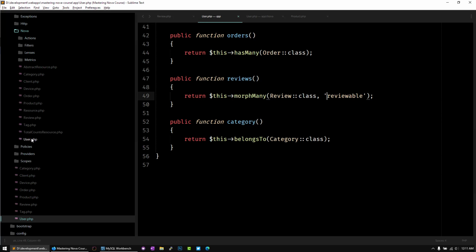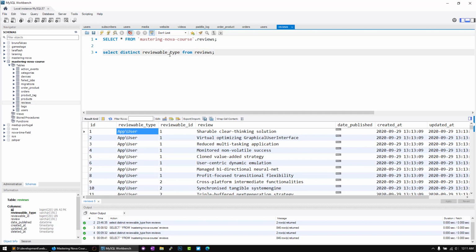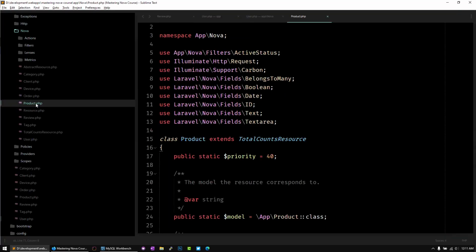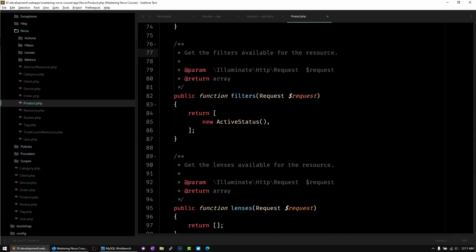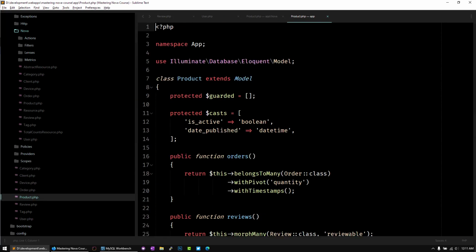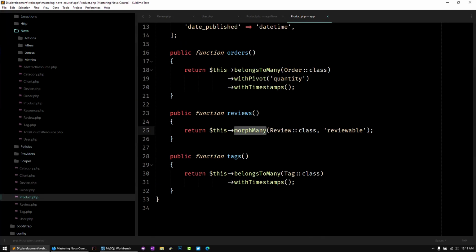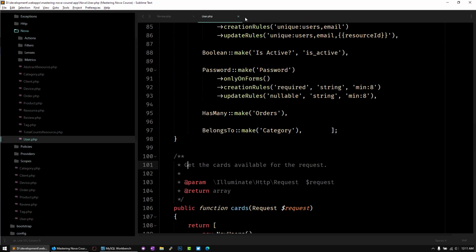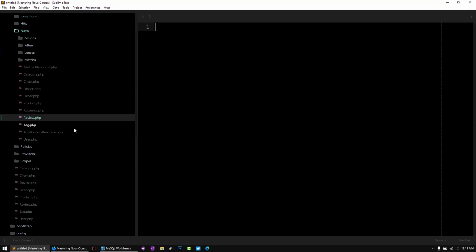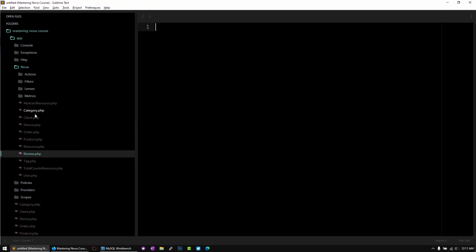Besides the user, we also have the product. If I go to product, it's exactly the same, a morph many. Sorry, not on this one here. There's also morph many for the review. Very good. So in terms of model relationships, everything is pretty fine. Let's now create the same, but on our fields.